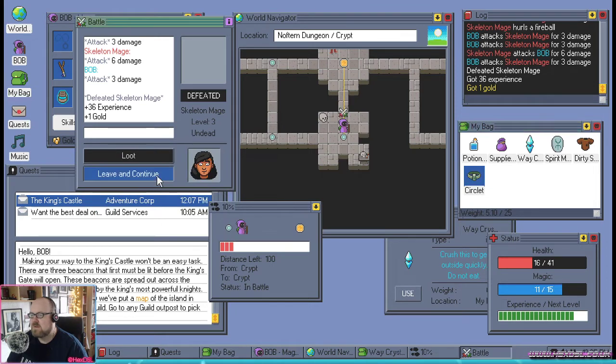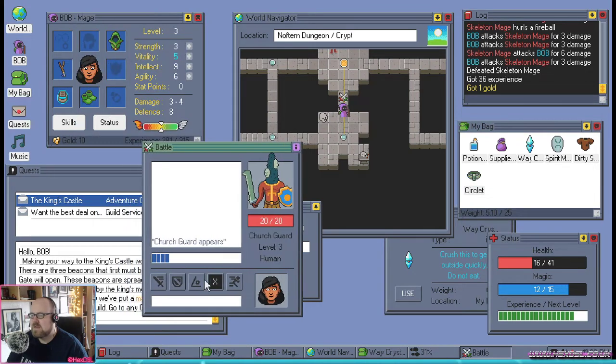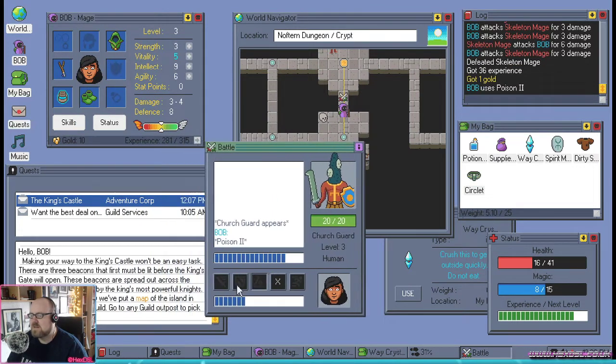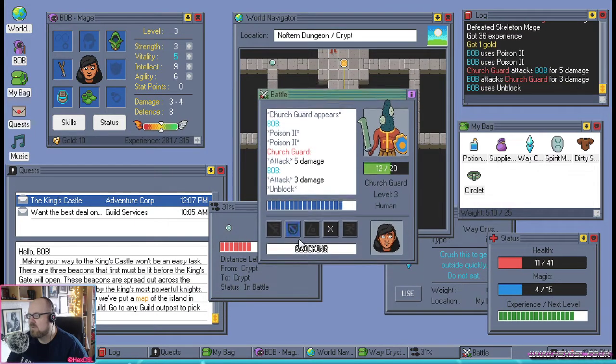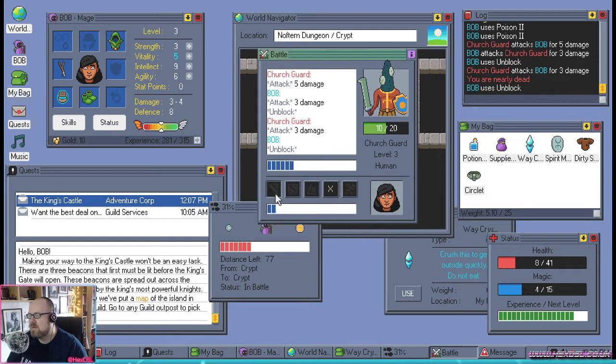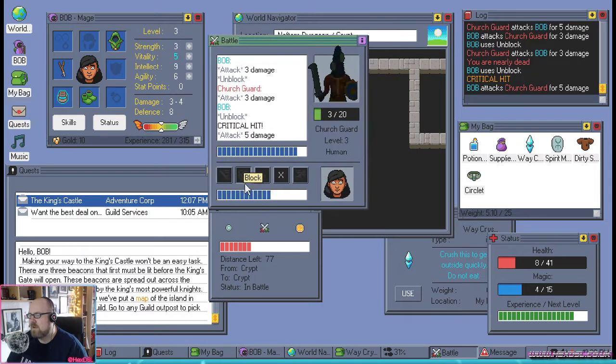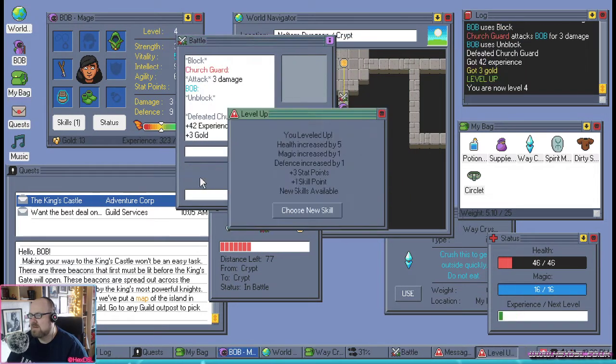Circlet, that could be magical. Continue on this road. Should have checked my circlet first. I just hit poison twice because I'm an idiot. So this one I'm going to block a little bit because we're low on health now. I'm going to do that, and block, and then try and take less damage like that.